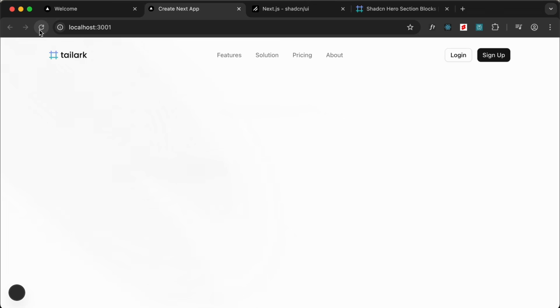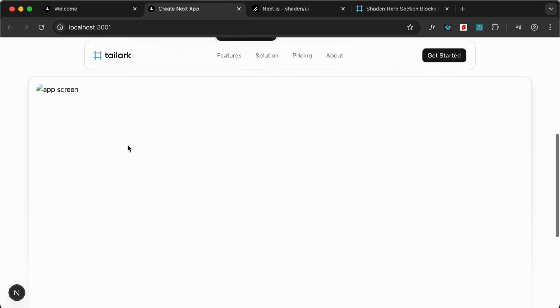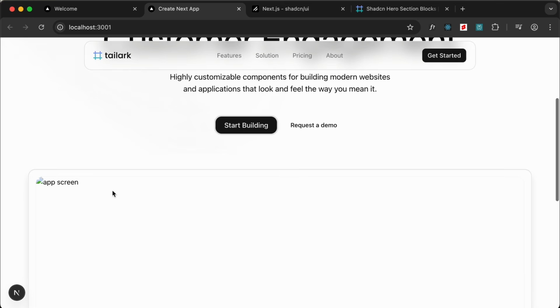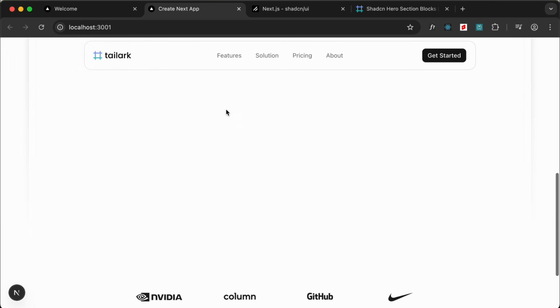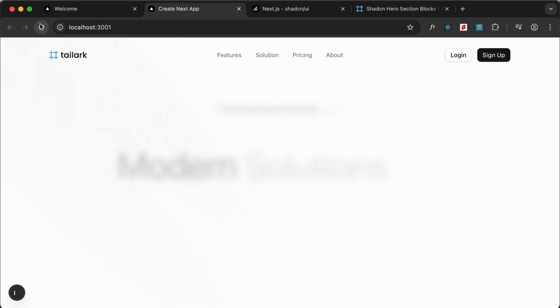And now we can see we don't have any errors and we have the hero section displayed over here. So everything is working all right. We don't have the image displayed over here, but we will fix that later. And we can see that the animation is also working correctly for all these elements.